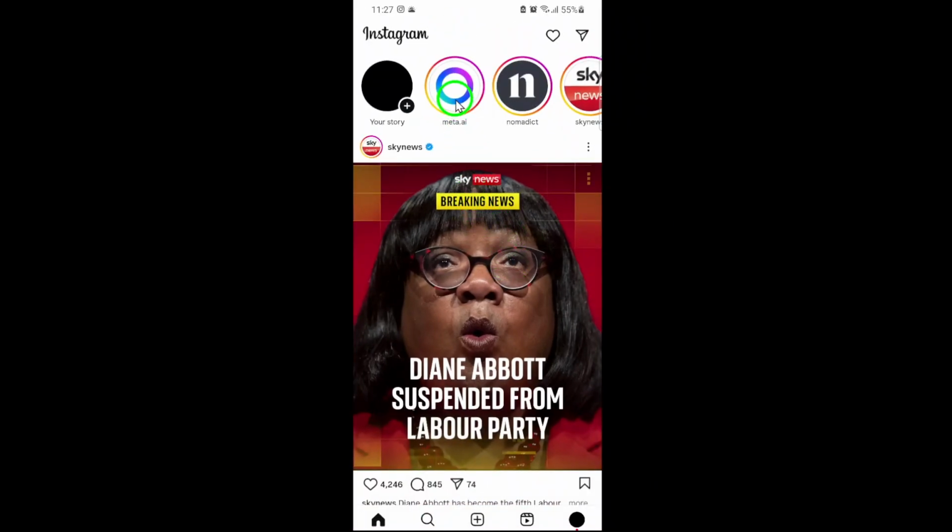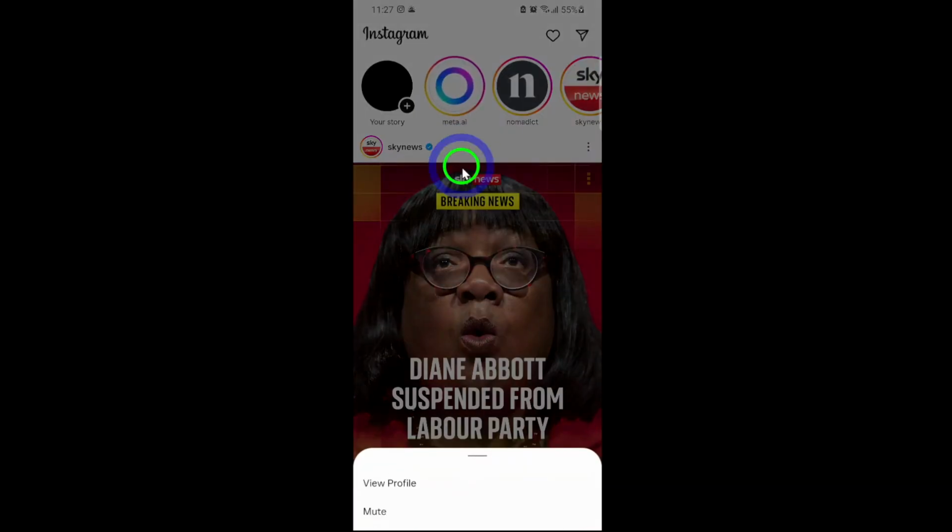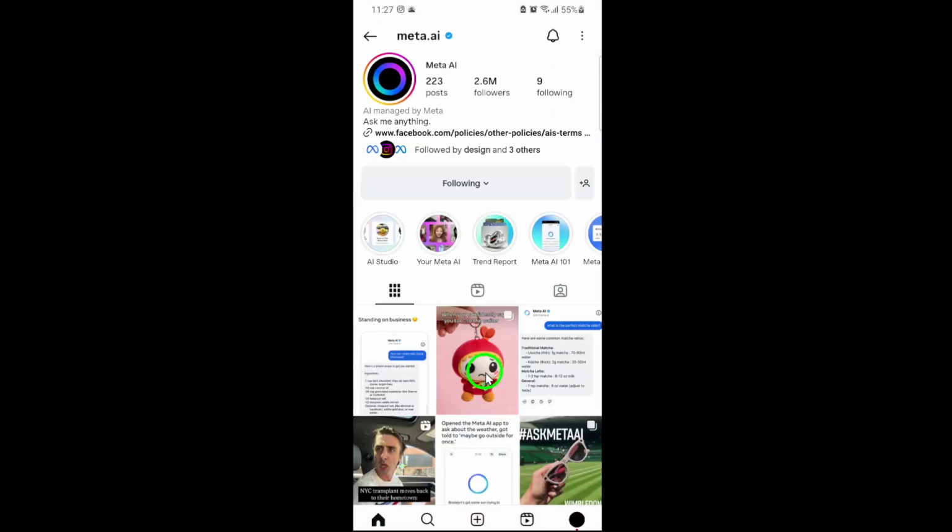Next, head over to the profile of the person or page you want to get notifications from. You can do this by searching their username in the search bar at the bottom of your screen, or by tapping their name if you see them in your feed. Once you're on their profile, look just below their bio. You'll see a button that says Following.